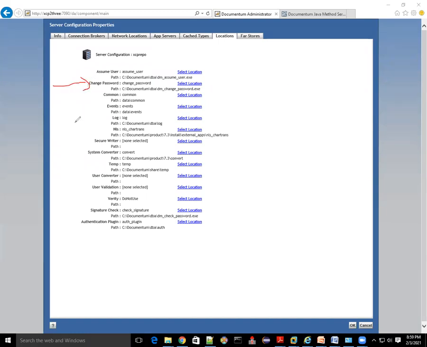Next data events, and also here is where all the logs get generated. Path is where this utility resides. If you go to documentum DBA, this utility is displaying a location only. The path means the location where it exists. The DBA logs, see documentum DBA and logs. You can check logs here.